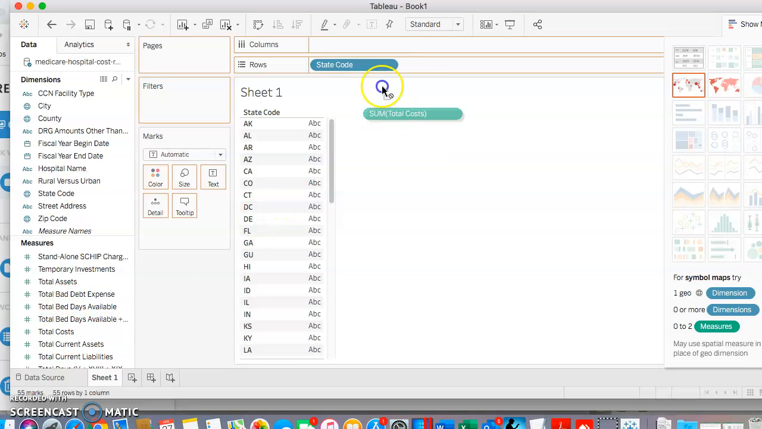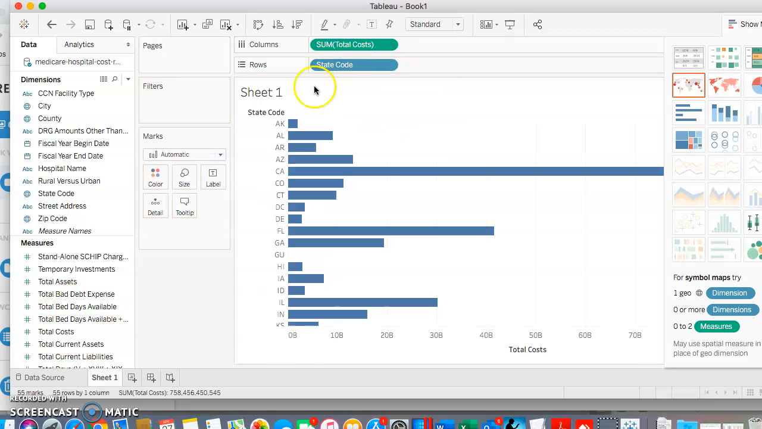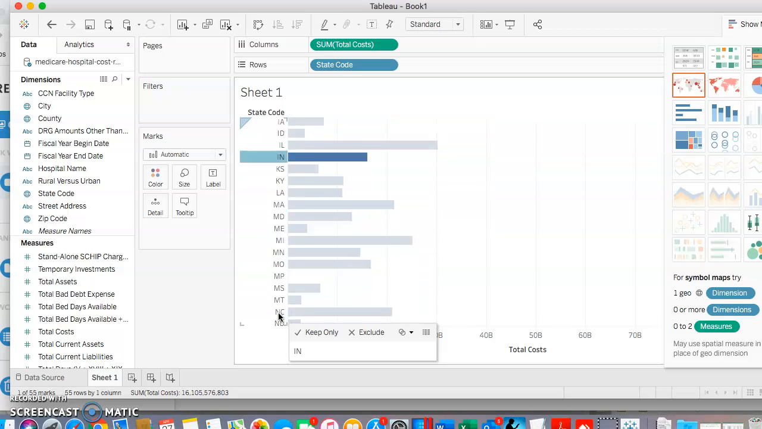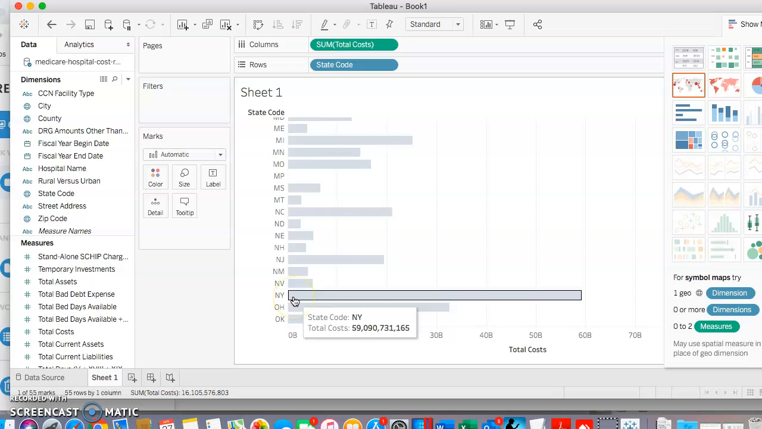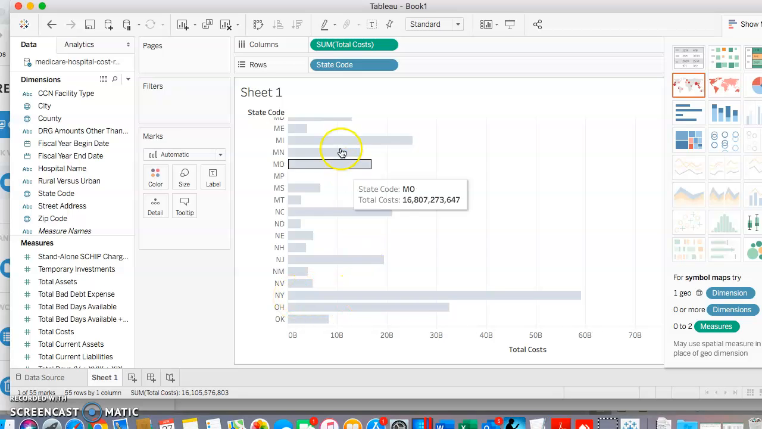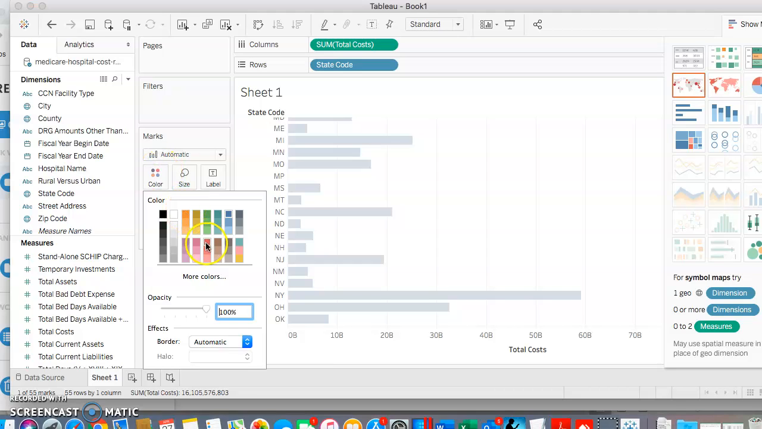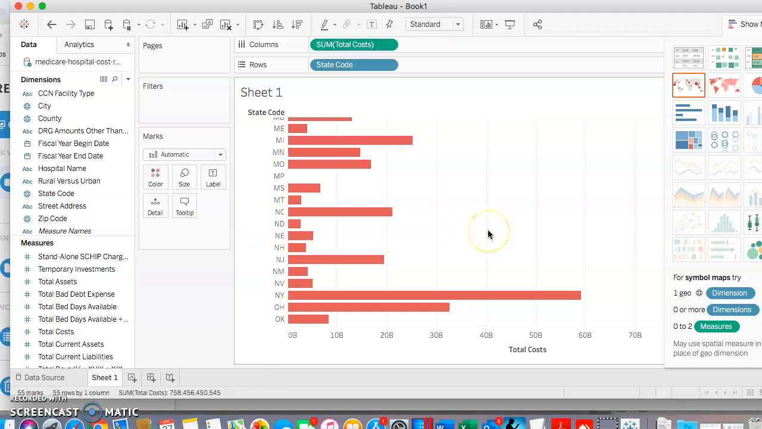So here I have my data, just drag it into columns, and here we have a horizontal bar showing us the costs of running a hospital and the state where it's happening. It's showing an example of New York State, and the number is 59 billion. If I want to enhance the colors, all I have to do is go under marks and click on a brighter color, and then the color changes right here.